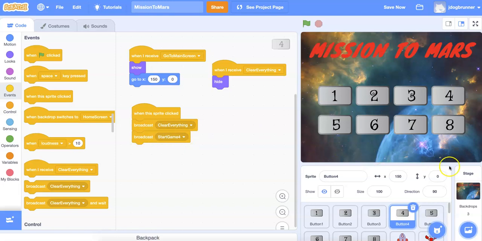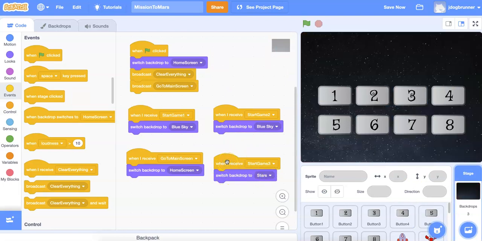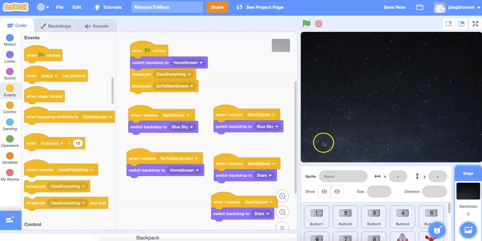First thing we want to do is our backdrop. Our backdrop is going to be pretty easy. It's going to be the same starry background as game 3. So let's just control click or right click on this one to duplicate it. And when I receive start game 4, switch back to the stars. So if we run this and click button 4, we just get that starry background that we would expect to see for the beginning of game 4.